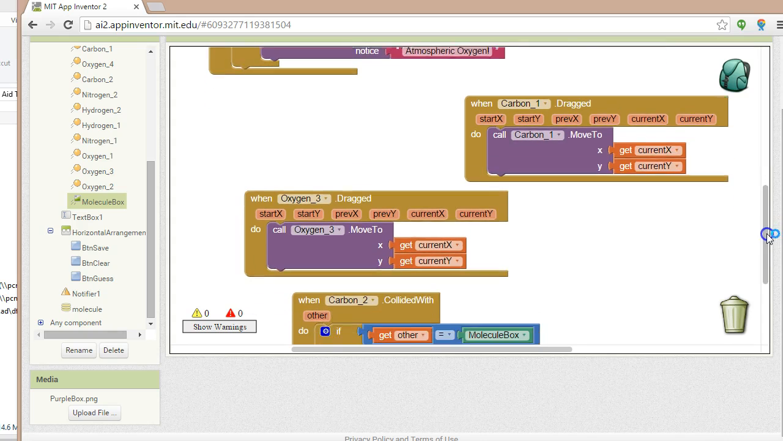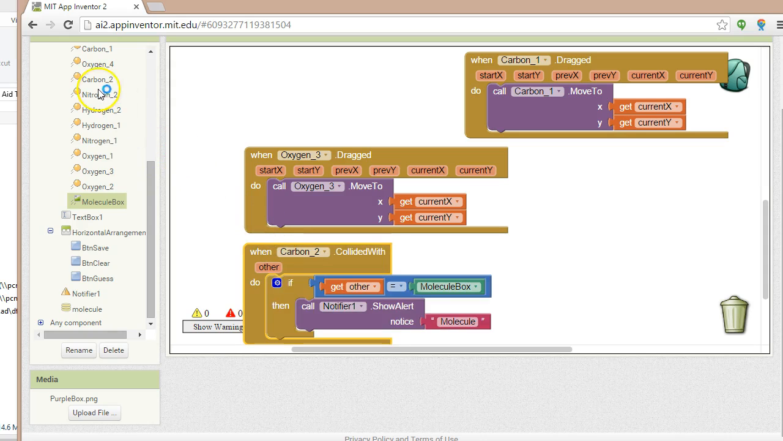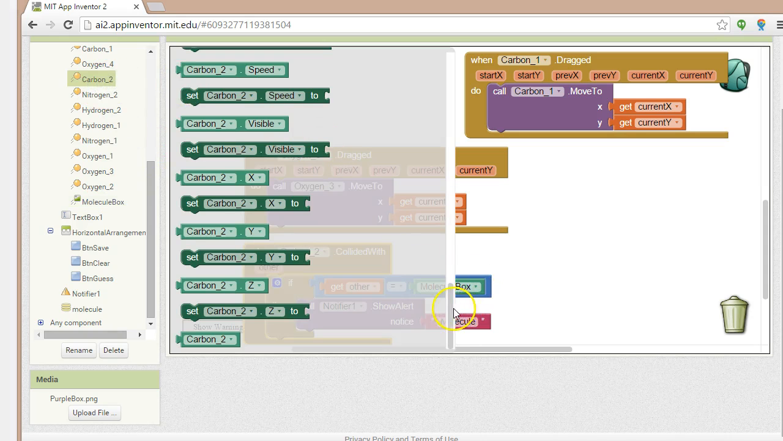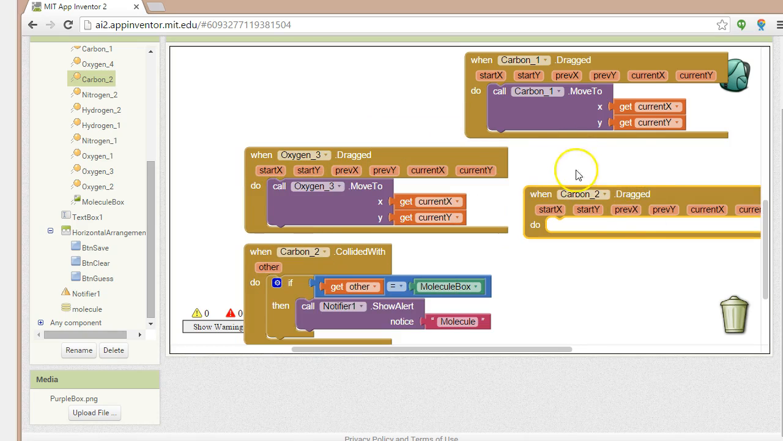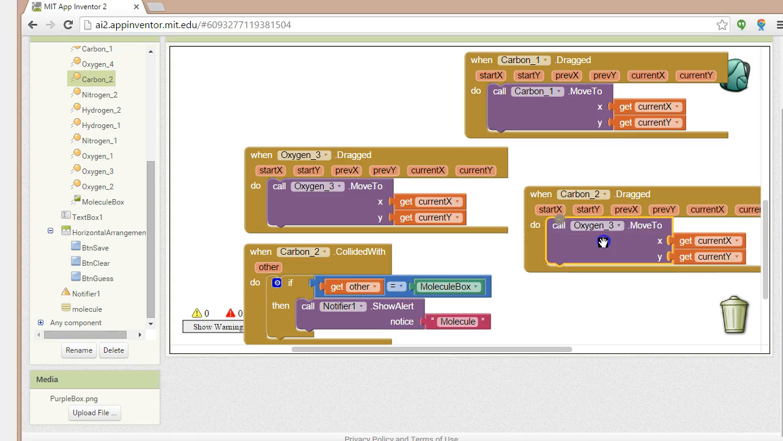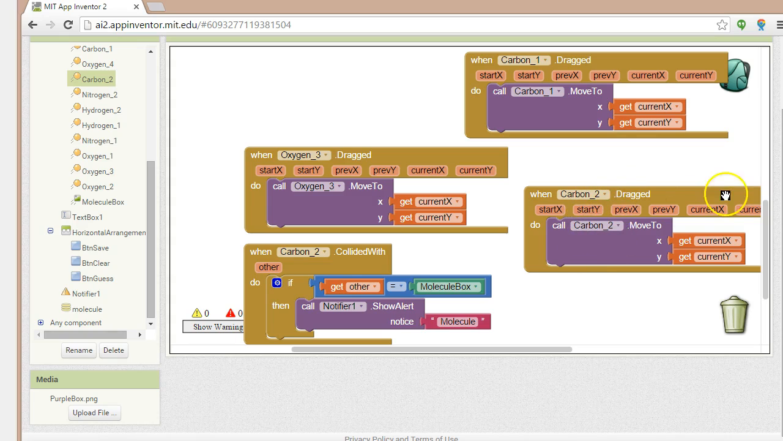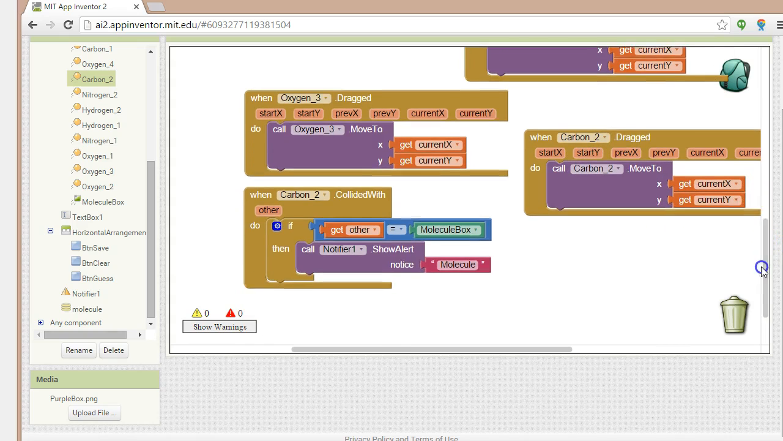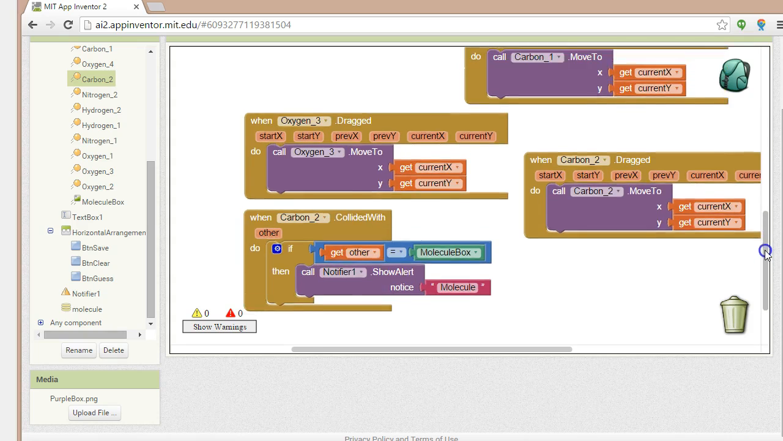So that's carbon 2. We also need to add a dragged event for carbon 2, just like we did for the other ones. That'll be pretty fast though. So carbon 2. And I'm going to say, okay, dragged. And then I'll just borrow one of these blocks that we have here to make it easier. That means when I click and drag it, it's actually going to go somewhere, not just stay stationary. So carbon 2 move to, okay, there we go. So when we click and drag it, it's going to move to wherever we clicked and dragged it. That gives us the capability then to have it collide with a molecule box, and then we can confirm that it's collided with a molecule box because we're going to see this notice that says molecule.